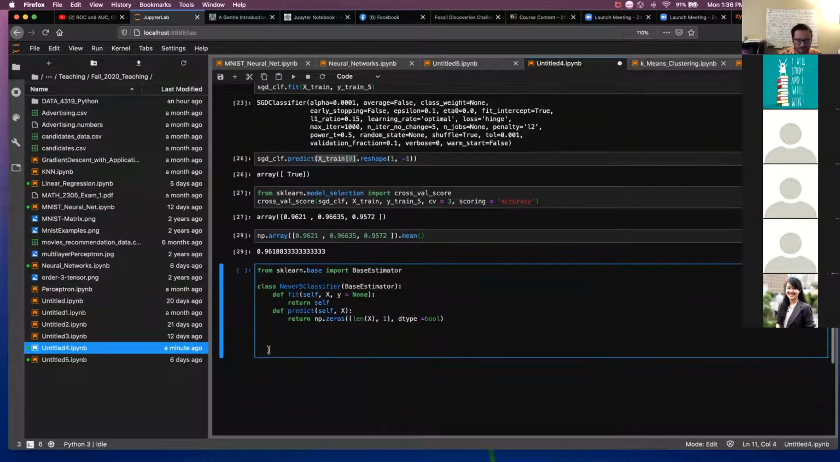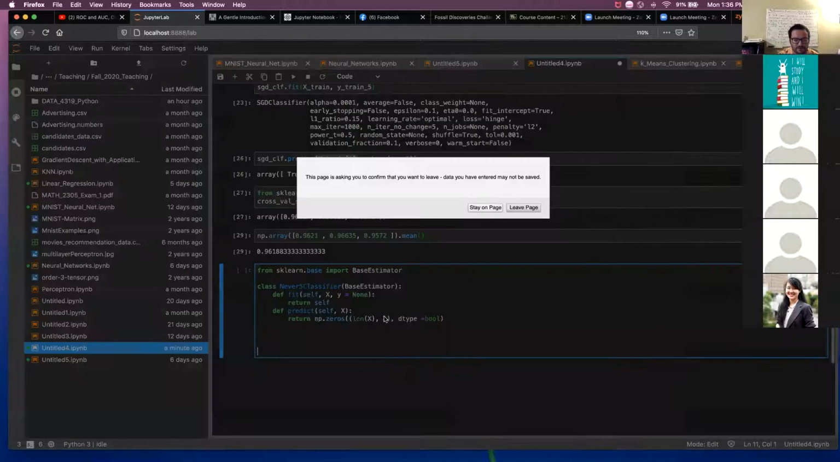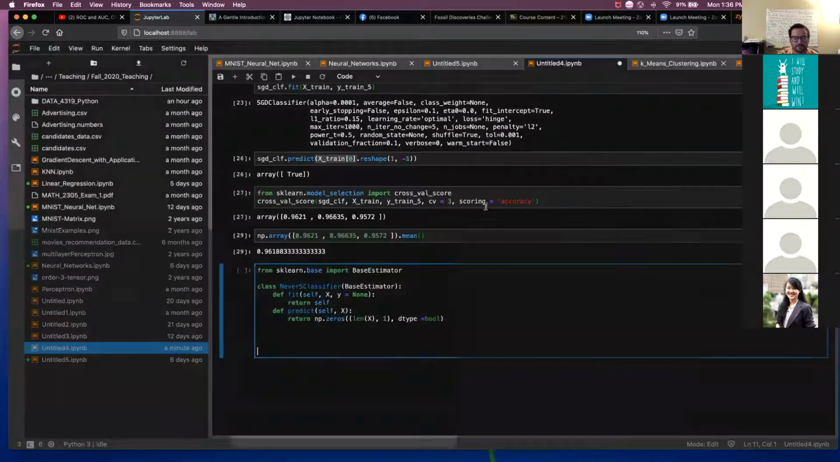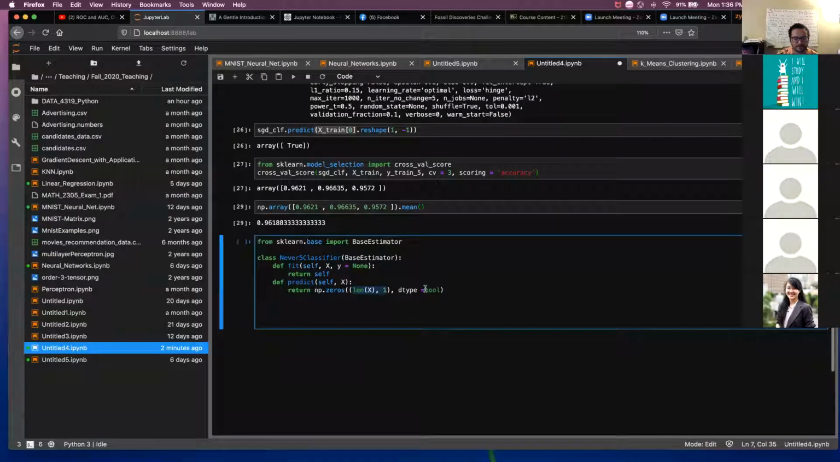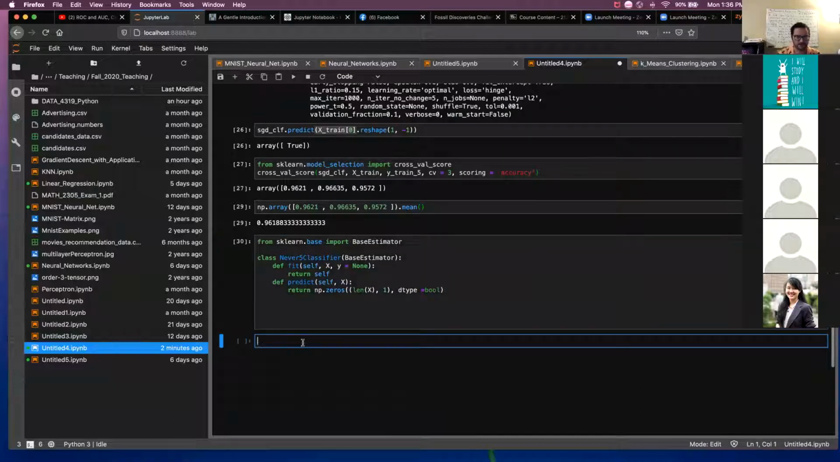So what does this predict method do? Well, it basically predicts that the digit is never going to be a 5. It's all zeros, and so it's always false. It's always a bool type false. So this thing just always says that for any data set that you give it, it's never a 5. That's all this does.